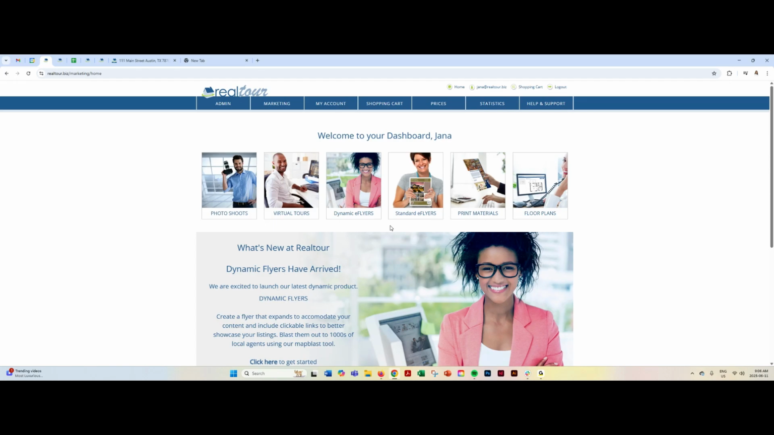Like this is a do-it-yourself fleet of software, marketing software that we're just offering to agents to make their lives easier. If they've got their own in-house photographer, if the brokerage they work for gives them a free virtual tour, that's okay. They don't have to use ours. You can use us for one or everything. It's all good, okay? All right, so you notice we have dynamic flyers and standard.